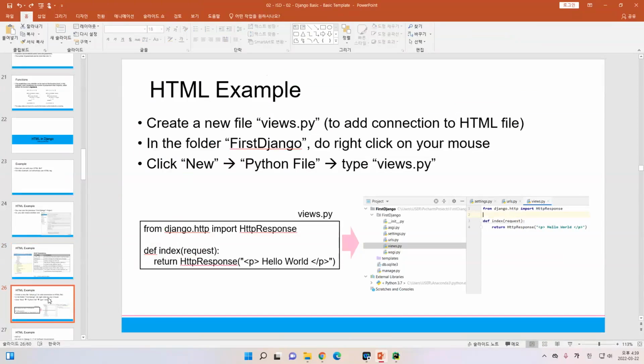Now, let's do it step by step. Because it is a sequence, please follow my steps. If you miss one step in the sequence, your web will not run.